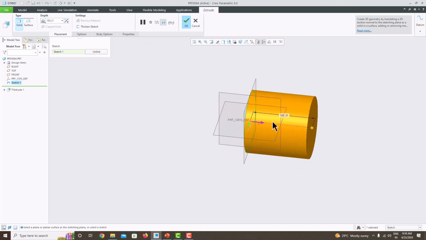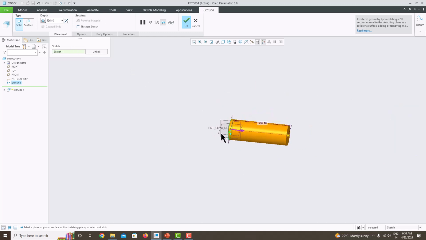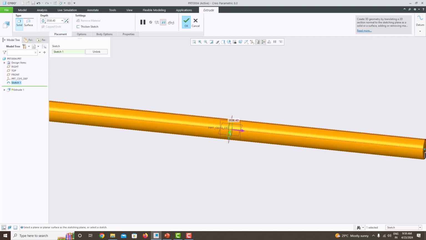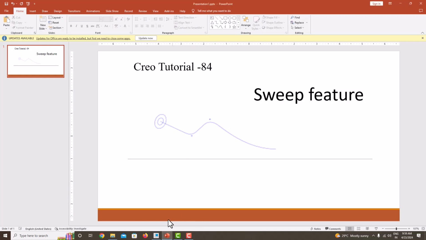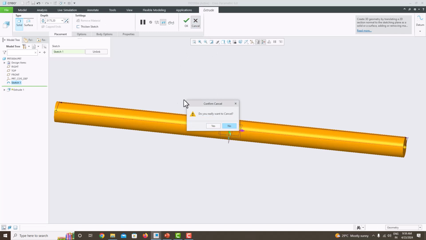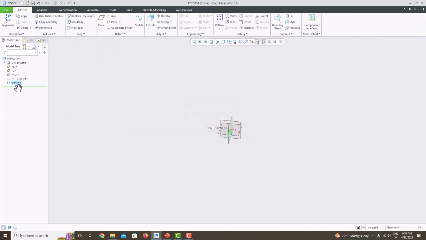It will extrude in variable, symmetric or reference, only in the perpendicular direction. If you want to extrude a bent pipe like that, we cannot do it using this extrude option. We can extrude to whatever length you want, in both directions also. Simply, we can extrude normal to the direction. For this kind of feature, we have to use the sweep. Now just close it. Delete this sketch.